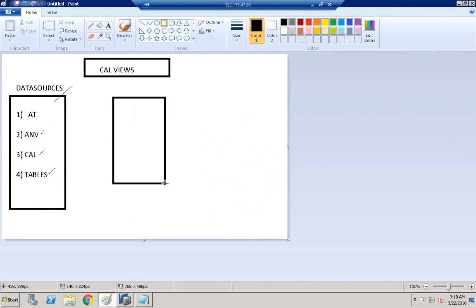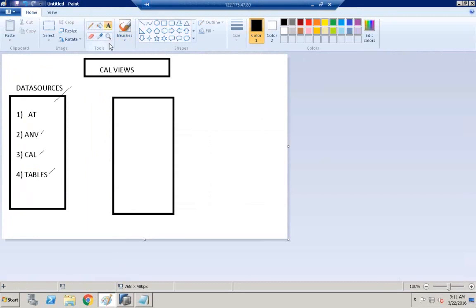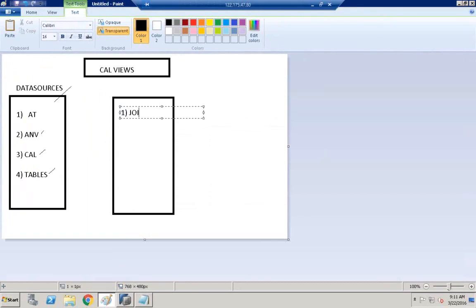What are the different operators we can have inside a calculation view? We basically have 5 operators. When I created a calculation view, we see join, union, projection, aggregation, rank. So there are 5 operators. What are those? Join, second, union, third, projection, fourth, aggregation, fifth, rank.